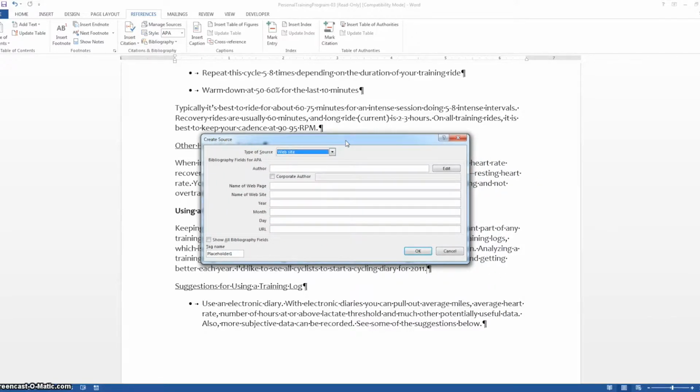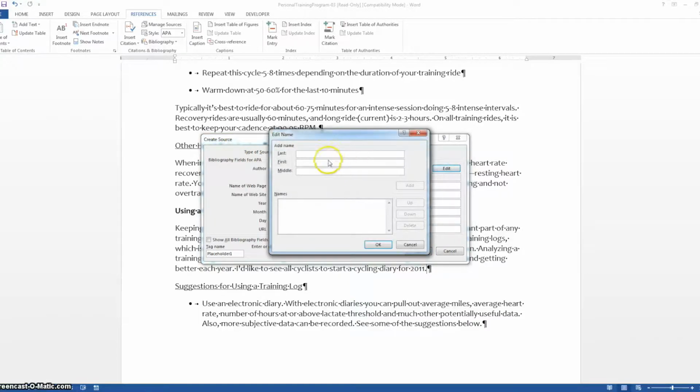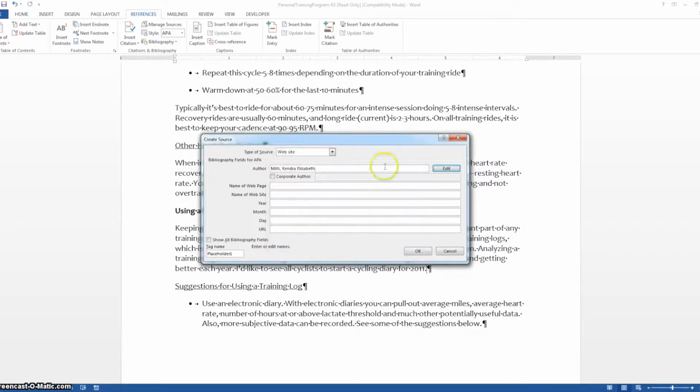So this pulls up a dialog box for us, and we're going to select the type of source that it is. So if it was a website, you could choose website. If you're taking it from a book or a journal, you could choose that. We'll do a website for now. Then you can click the Edit button to put an author in. So let's say we're going to choose myself for now. I can click Add. So if there were multiple authors, I could choose multiple.